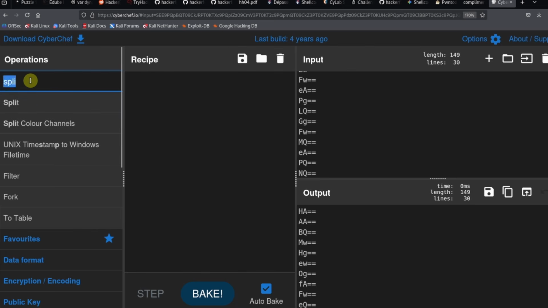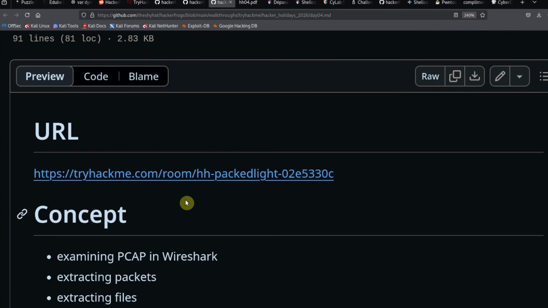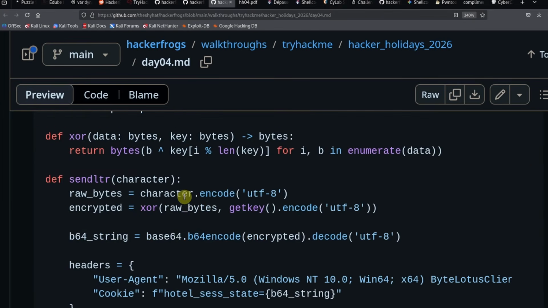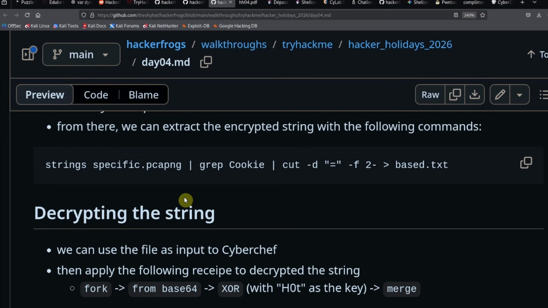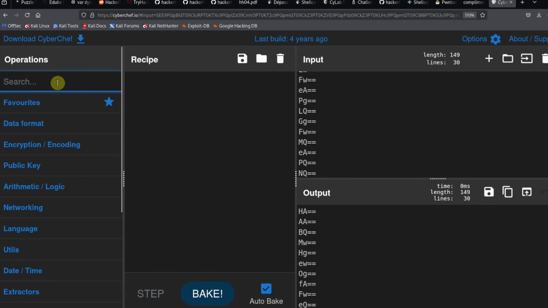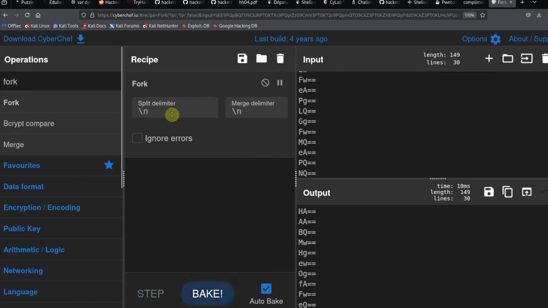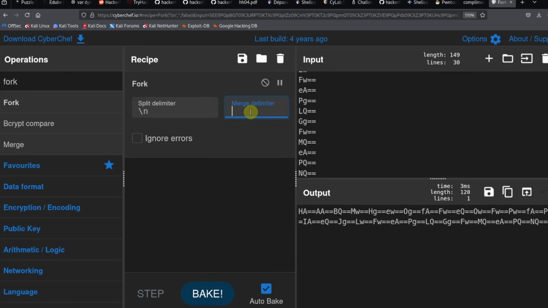Hold on. Let me take a look at my notes real quick. Okay, oh sorry, the operation is called fork. So we run fork, and then from base64, and then XOR. Okay, so over here, fork. So we drag in fork. We split it by the lines.